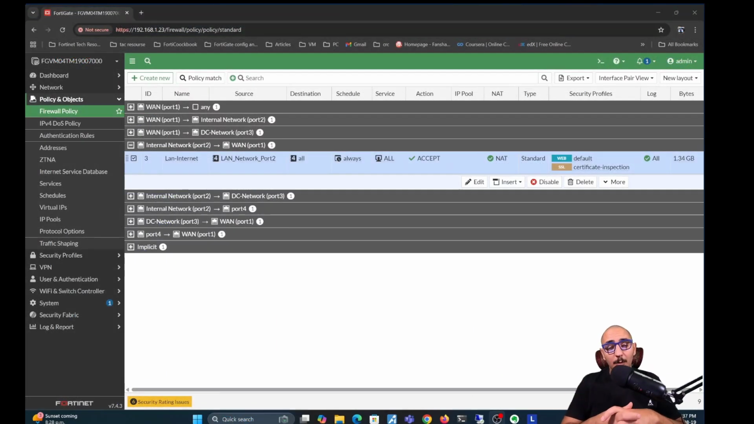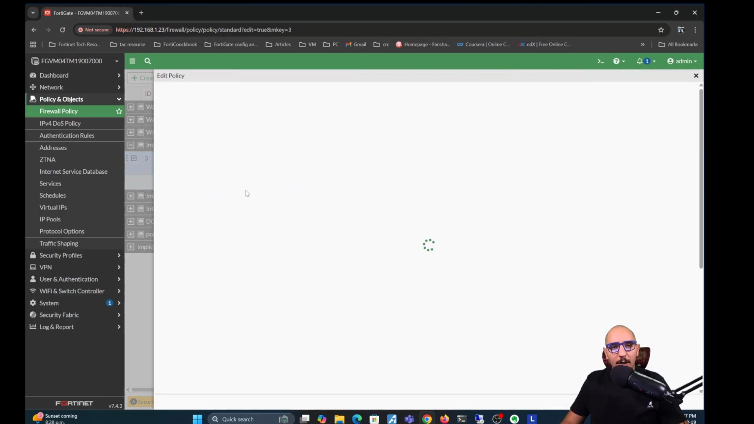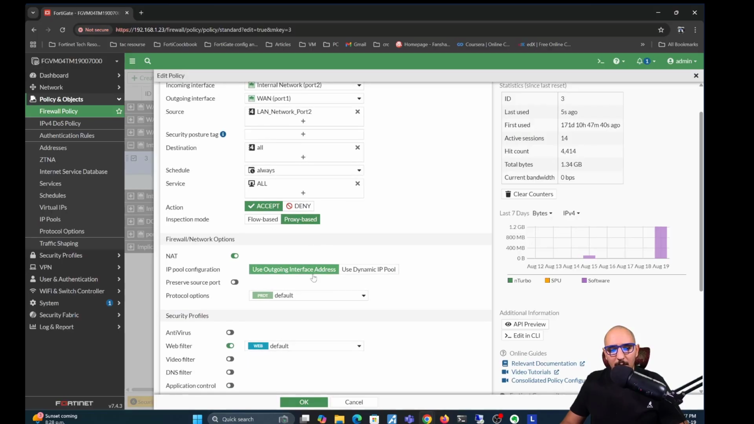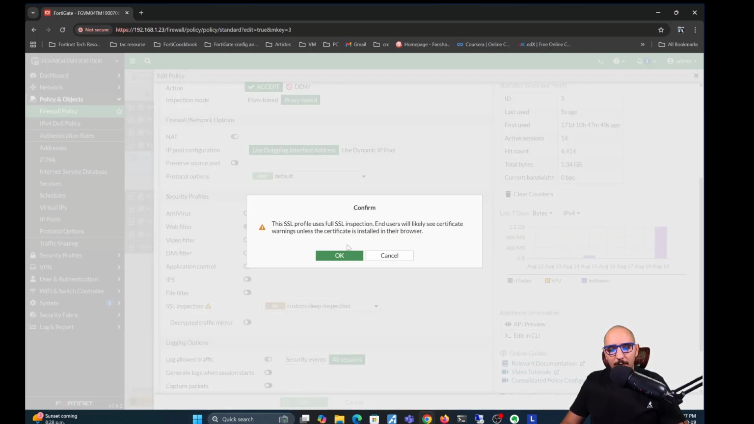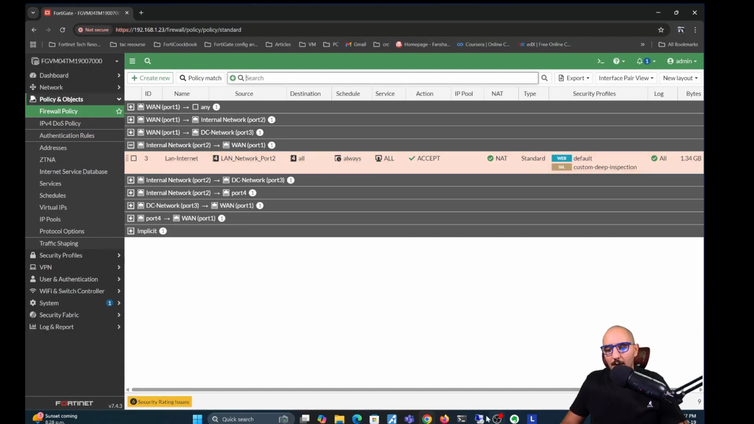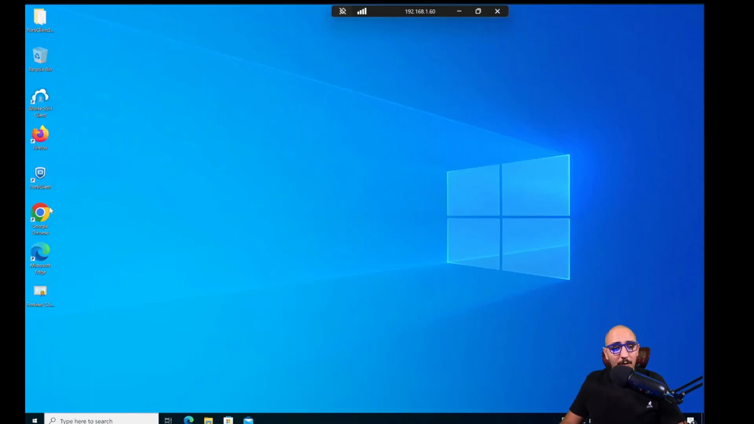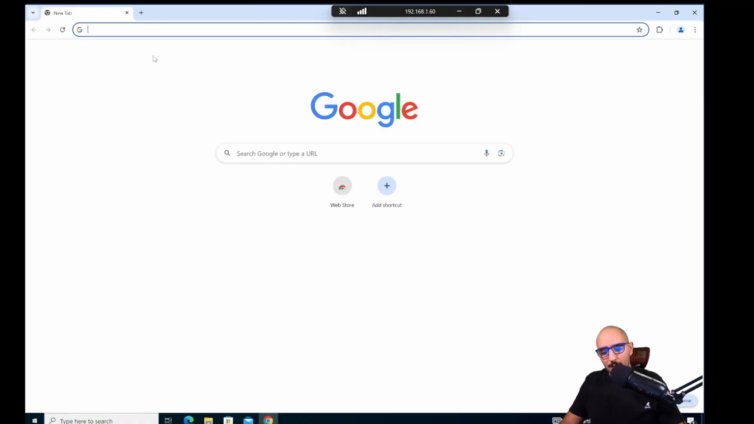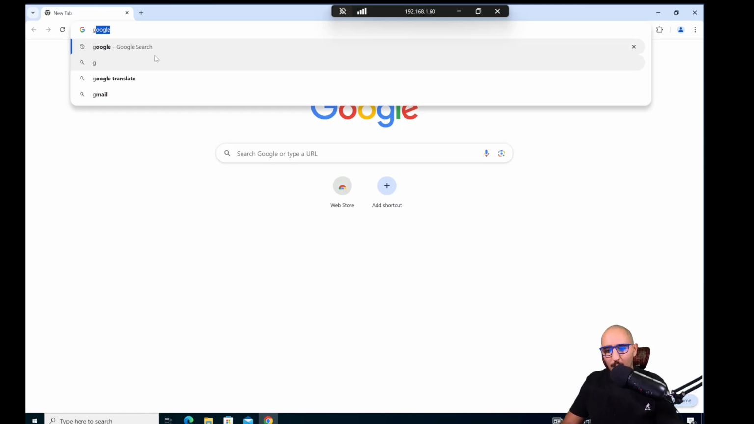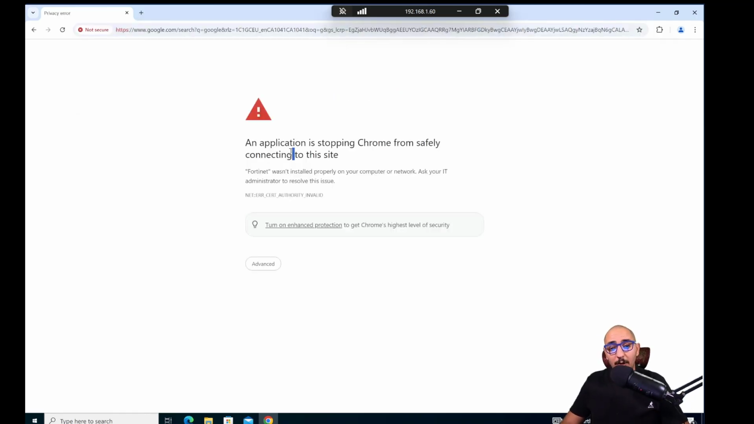Now we're going to enable the deep inspection on the policy and see what's going to happen. So we're going to go to this firewall policy. I'm going to edit it. Use custom deep inspection, click OK. Then I'll go back to the user machine again and browse to Google Chrome. Browse to Google Server.